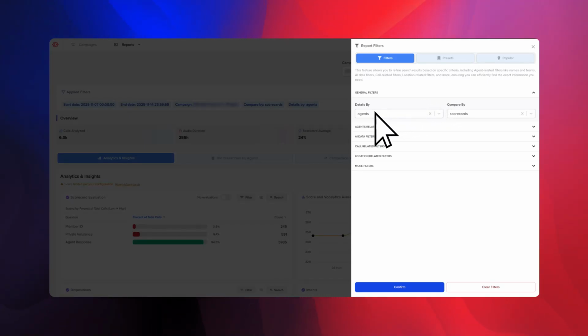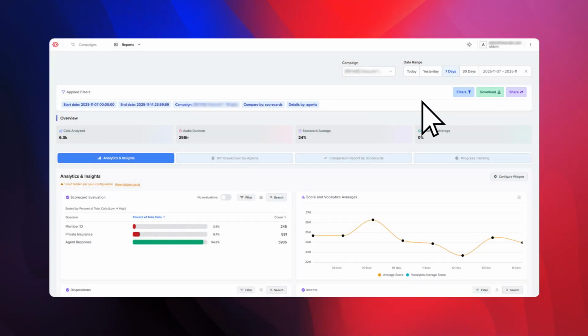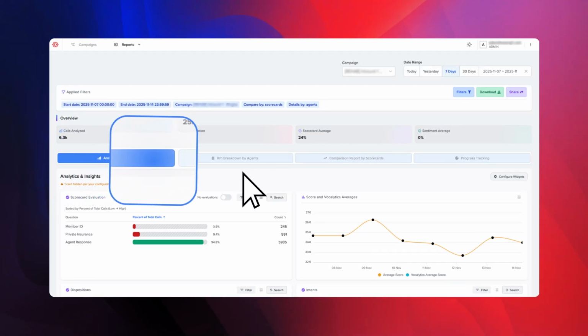Next, use Details By to group your results. You can break things down by agent, team, or even affiliates and buyers to compare performance across the board. Each section of the report gives you a different perspective.